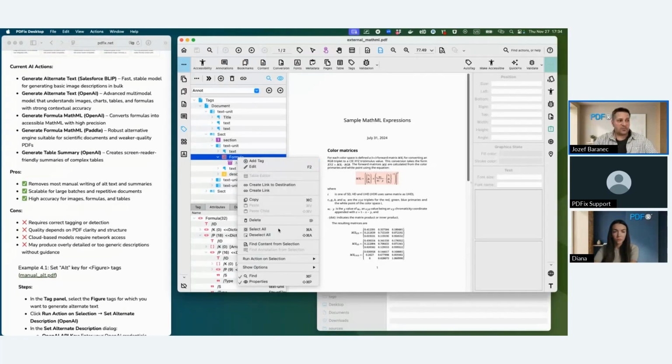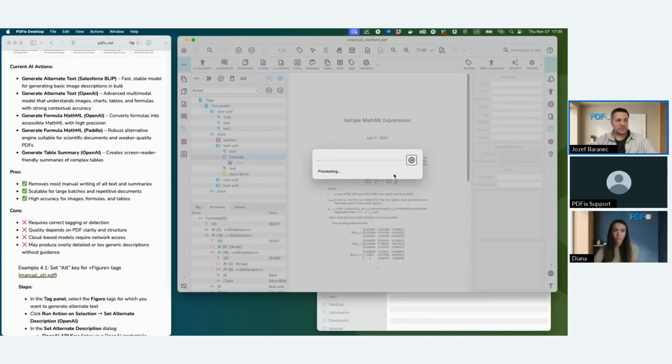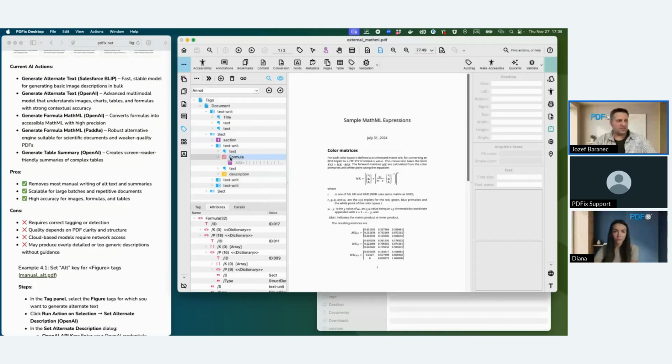So, we have a couple of options how to generate this MathML. We can use OpenAI for generating the MathML, or we can use PaddleOCR. PaddleOCR has an advantage. Again, it works completely offline, locally. You don't need an internet connection for that, and you're not sending data anywhere. So running this PaddleOCR will again take the image of the formula, send it to the AI, and the AI will generate a MathML structure, which will be placed into this structure element as an associated file. It might take a few seconds, but right now we see this associated file, and we can take a look.